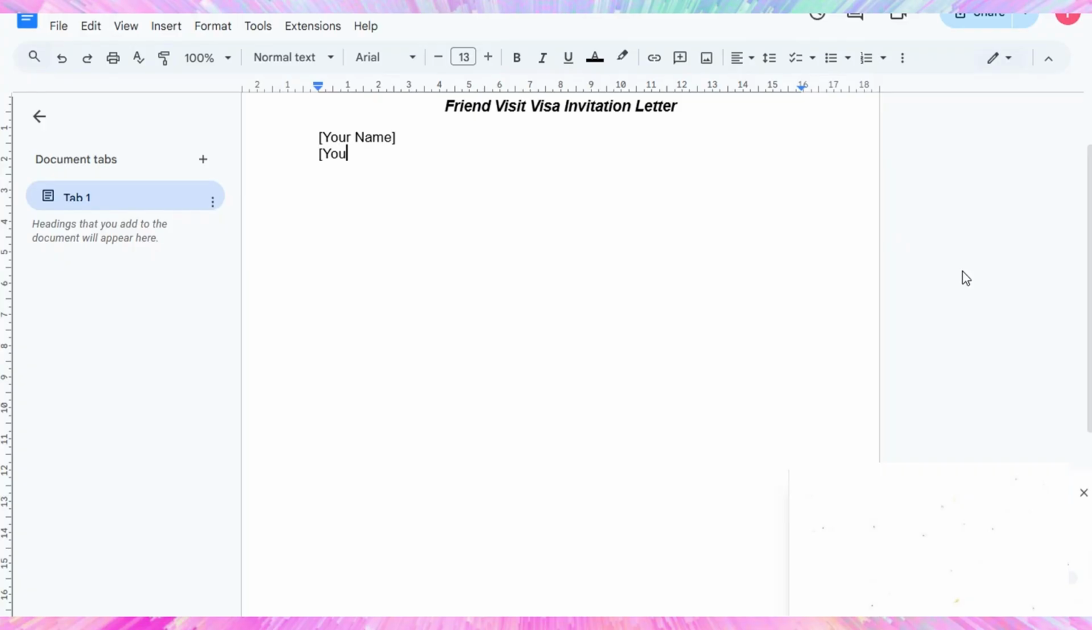You should begin your letter by including your full name, address, city, country, email, phone number, and the date. Next, address the letter to your friend by stating their name, address, city, and country. Use a clear subject line, such as invitation for visit visa, to specify the purpose of the letter.